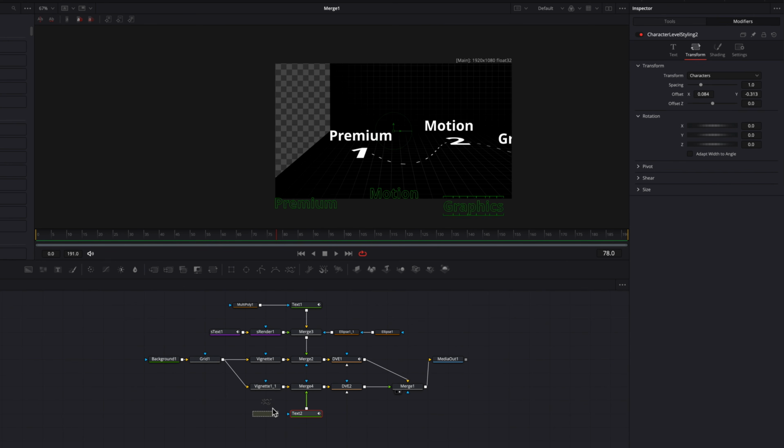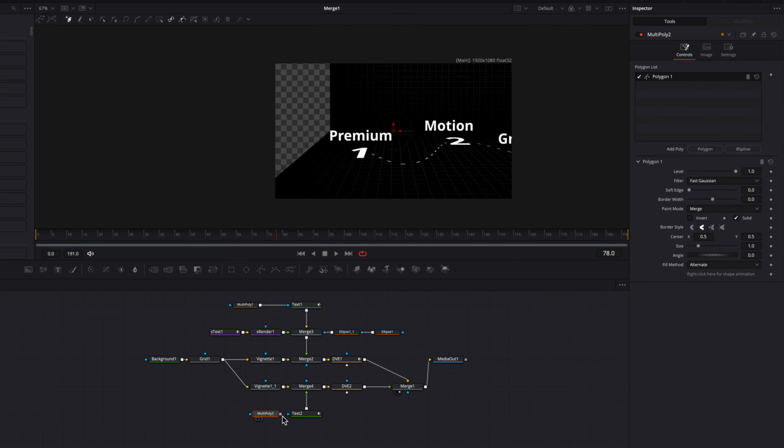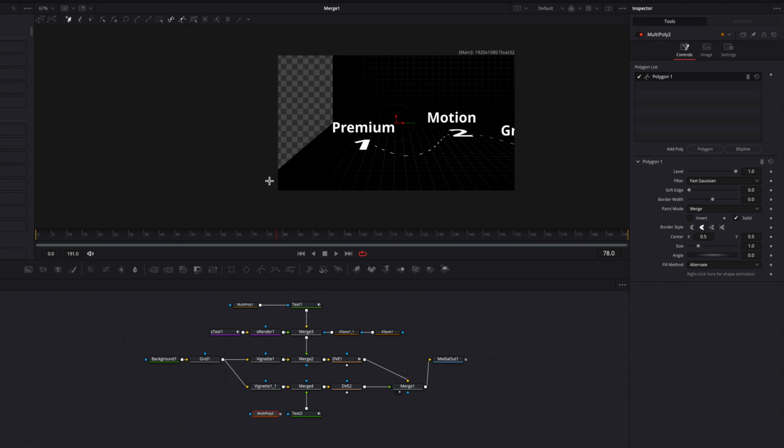And then we're going to bring in a multi-poly node. We're going to start to create a mask for each individual text. Now, the key here, as you can see, is that it almost looks like I'm creating a mask for an invisible word, but I swear I'm not. I'm just doing it right now for the word premium. But this is where that green outline is, so this is important.